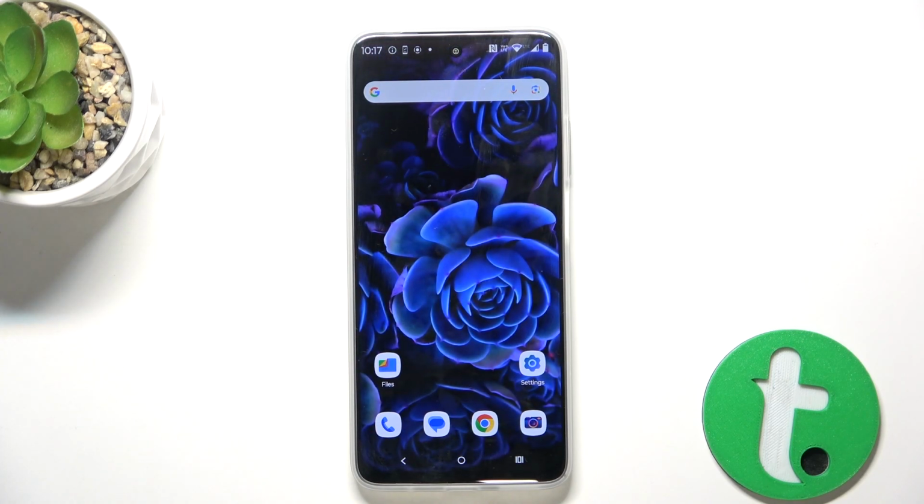Hi guys, today I'm gonna show you how to create a new contact on Motorola G15.